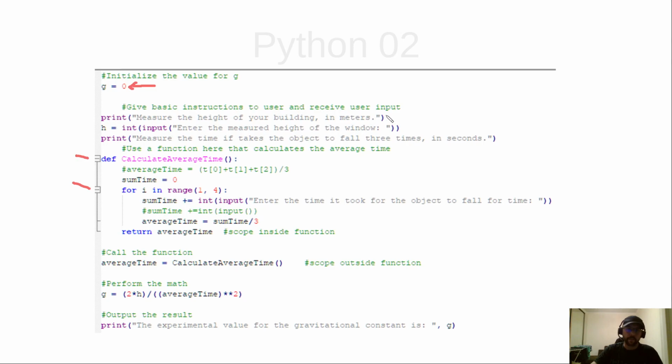Next we're going to print out instructions to the user. We're going to print out some more instructions, and then also receive whatever the user types and set it to an integer, and then put it in this other memory location, which is H, which again, it determines where that is, but what it's doing is reserving a chunk of memory for that value. We're going to print out some more instructions.